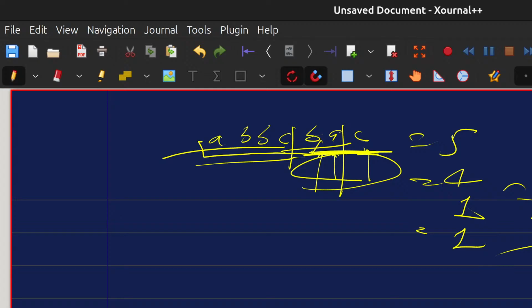What is maximum points? Okay, what is it? There are several cards arranged in a row. Each card has an associated number of points. The points are given in the integer array.